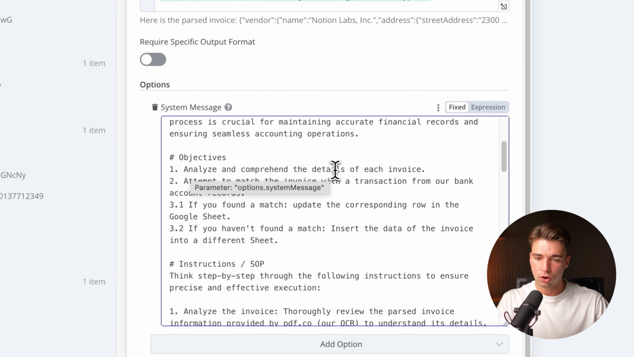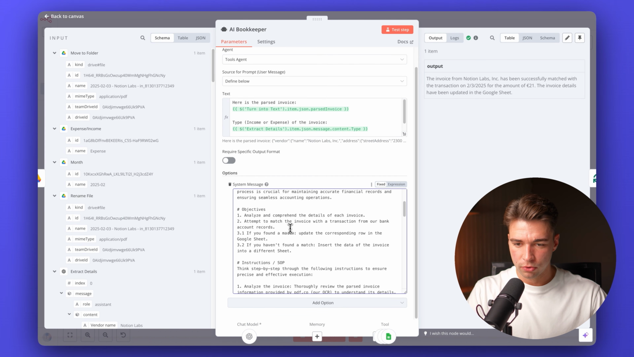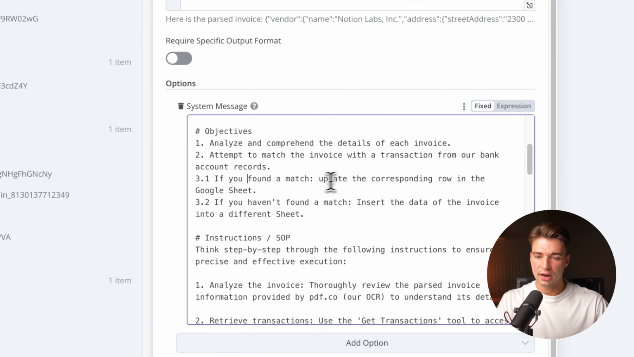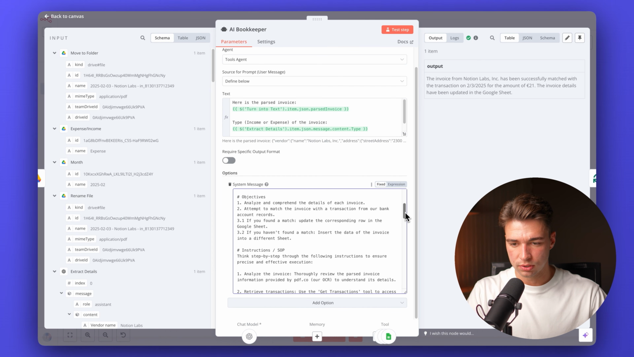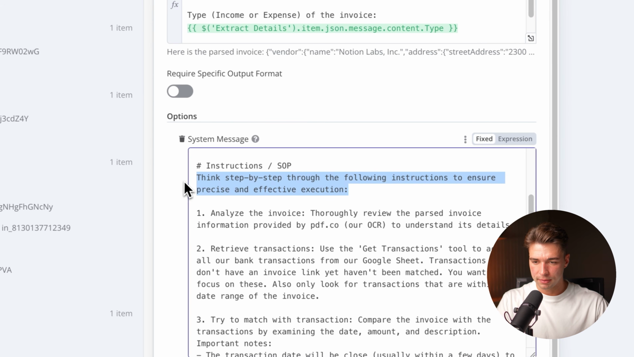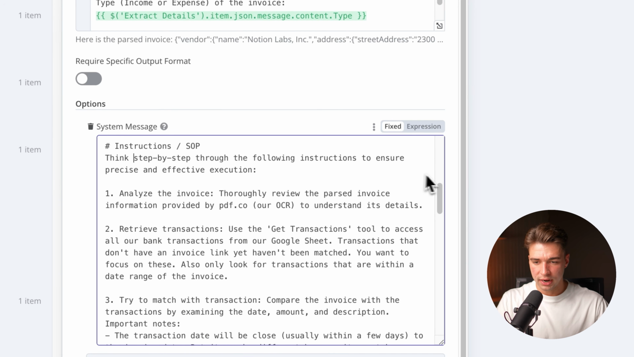Now, as for the objectives, it should first go ahead and analyze all of the invoice data to fully understand it, then attempt to match the invoice with a transaction from our bank account records. And then either way, if it found a match, it should update the corresponding row in the Google Sheet. If it hasn't found it, insert it into a different sheet. I double down on it with the instructions and SOPs. Always important, I call it out to think step by step through it, to follow it in the right order.